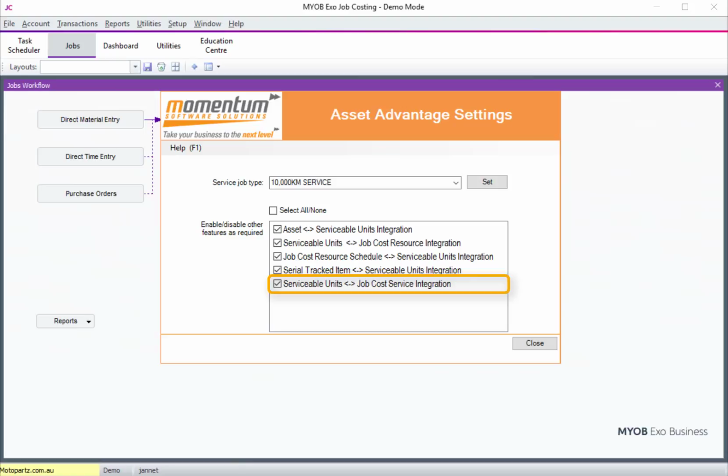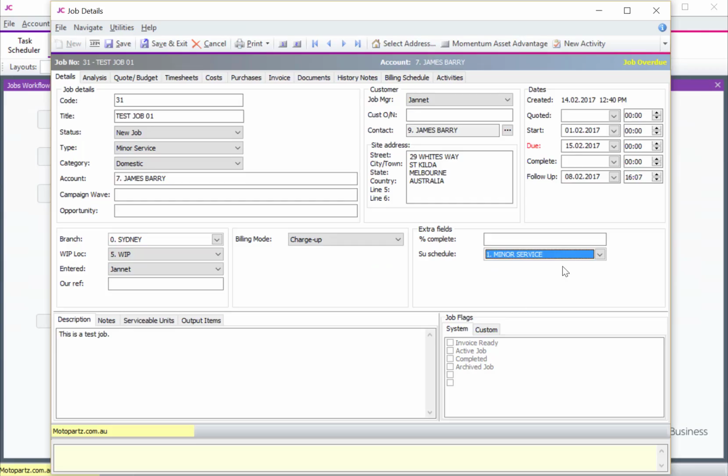Serviceable Units Job Cost Service integration adds an extra field on the Job Cost Details screen, where you can indicate which service is being performed on a job. This allows us to determine whether a schedule has been carried out or is busy being carried out. This provides better ability to provide feedback on service schedules within the Momentum Serviceable Units Due for Service dashboard. This new dashboard is created by Asset Advantage and is available in the Widgets list.